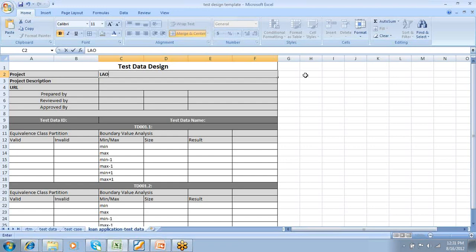Everybody there, can you hear me? Yeah, it's a loan application, right? So I write here as loan application. Okay. Then what is the project description I can give? I can say that this application allows the user to submit the request for loan. Okay. I just write some description about it. URL, I'll write it as, okay, something I'll write like www.loanapplication.com. Okay, you can write anything, that's fine.